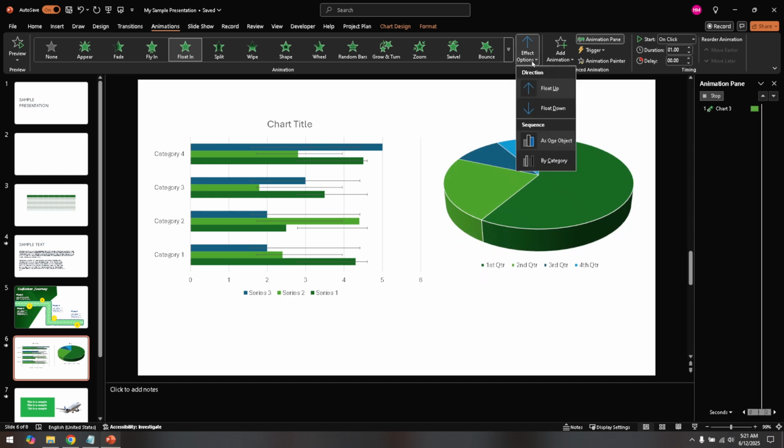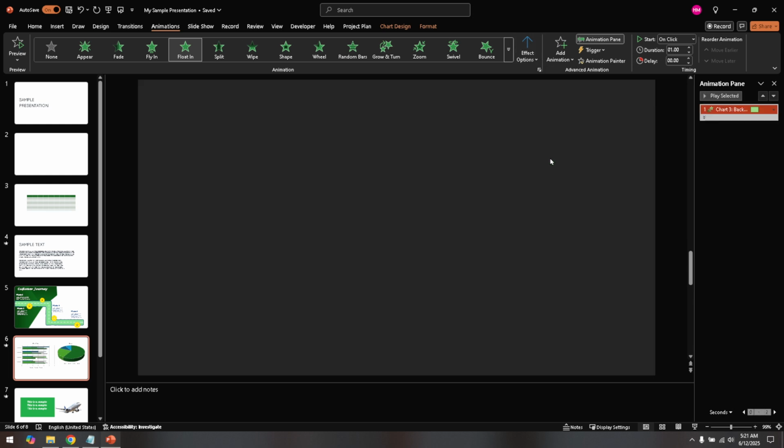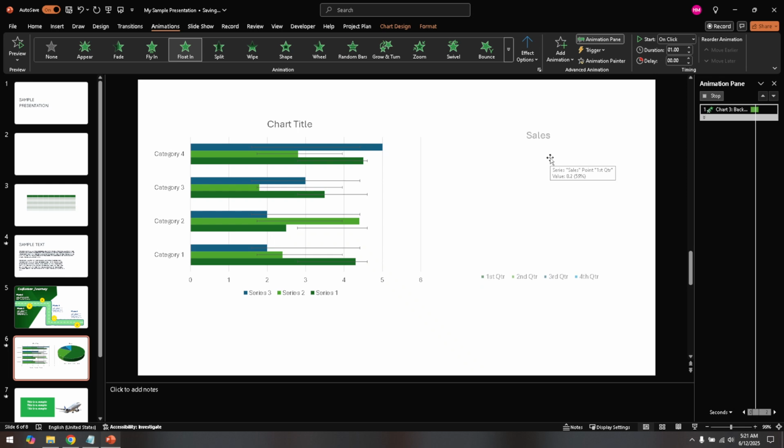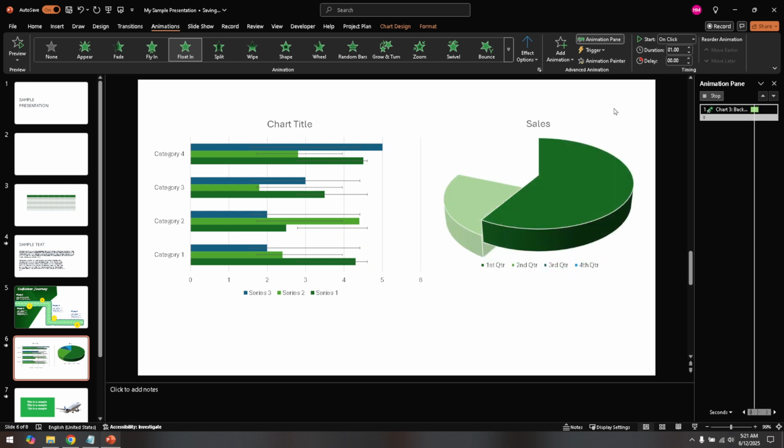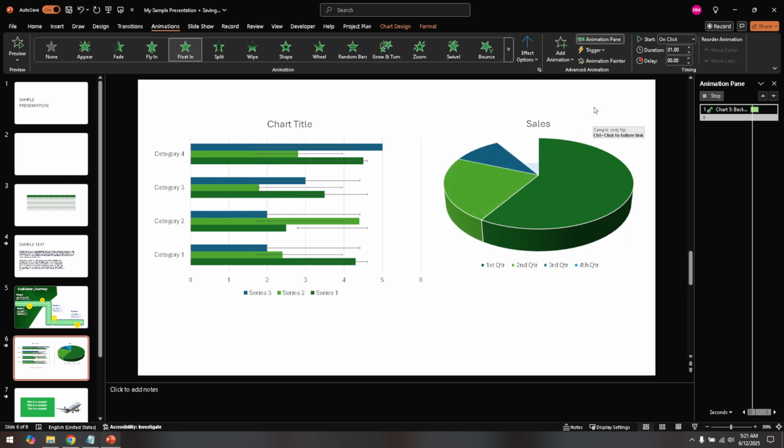And there you have it. By following these simple yet effective steps, you can transform a static pie chart into an animated, engaging, and informative element of your slide deck. As you practice and experiment, you'll find animations to be a powerful tool in your presentation toolkit.